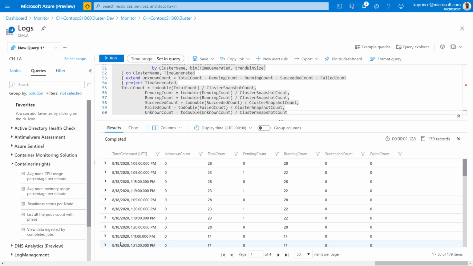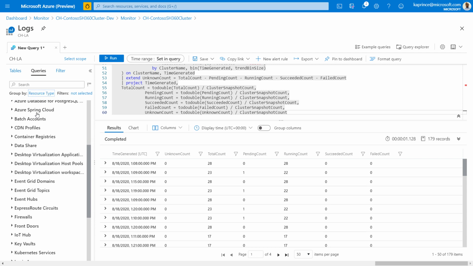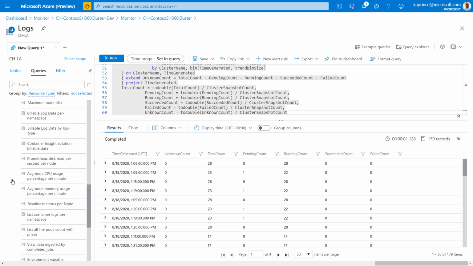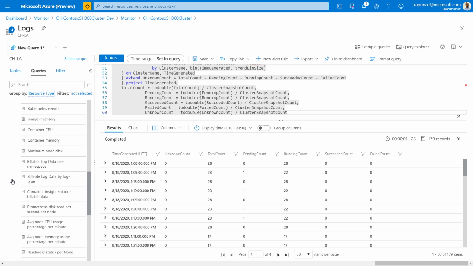I'll check on the number of pods by phase. You can also switch the Group By option to resource type. Then you can expand Kubernetes service to view more sample queries related to your AKS cluster. Let's go ahead and list the Kubernetes events.